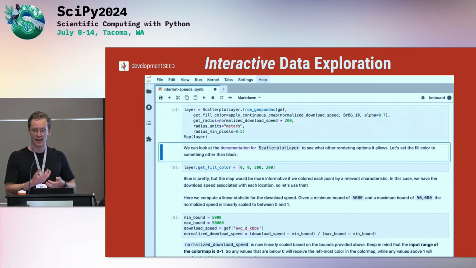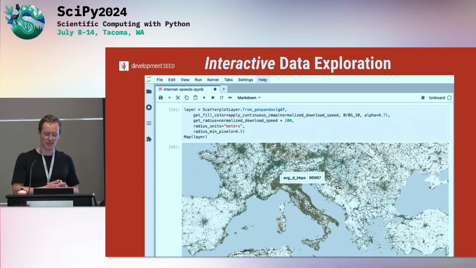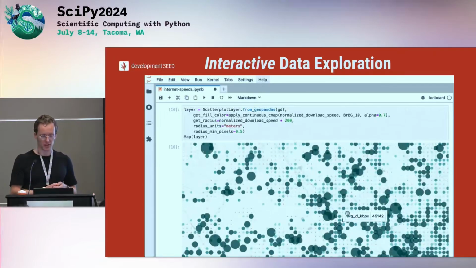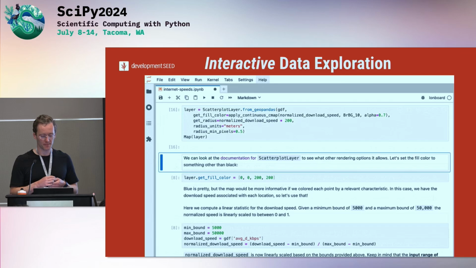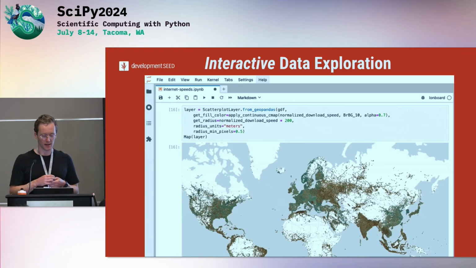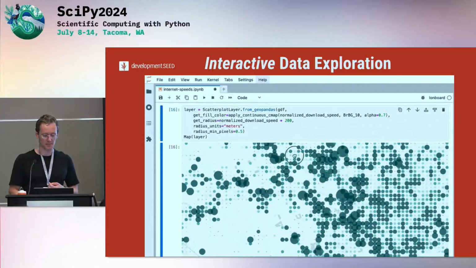And this is really interactive too. So once you render, this is an interactive map. It's not a static PNG or SVG. You can zoom in. You can get a tooltip over your data. And it's a big improvement over some of these existing libraries in terms of speed, at least.